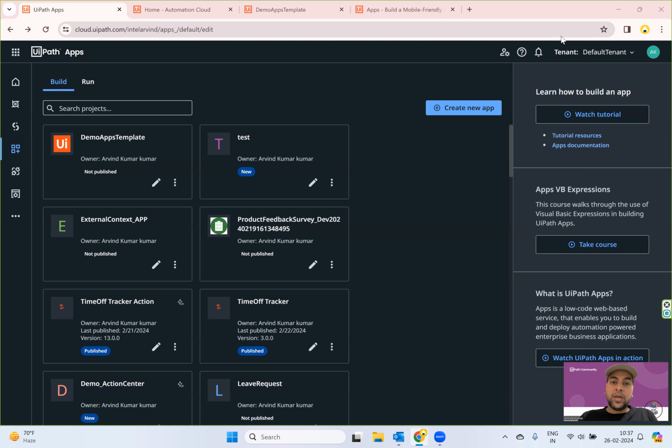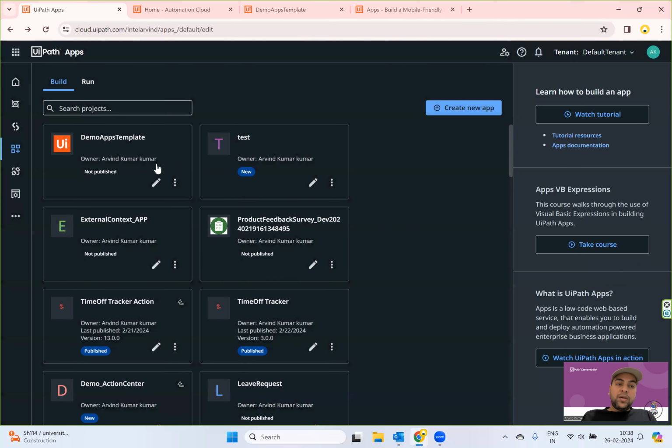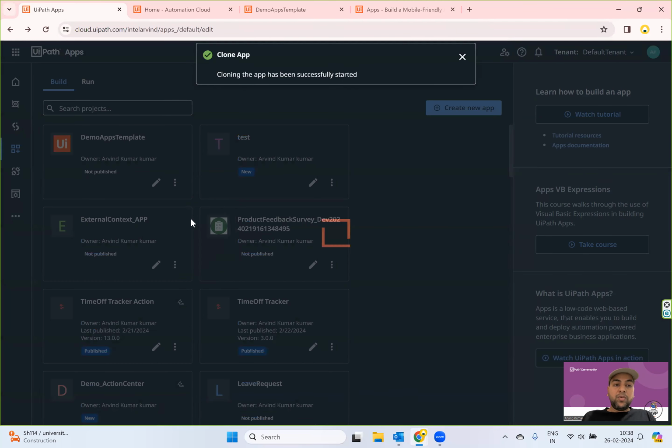To create it, you just go and create a normal UiPath Apps console application, a standalone application. You don't need to select anything here. You can give the name of the app, select the language like VB, and then create it, right? Now what I'm trying to do here is clone this application as a mobile friendly application. This is called demo apps one. Let's go here.